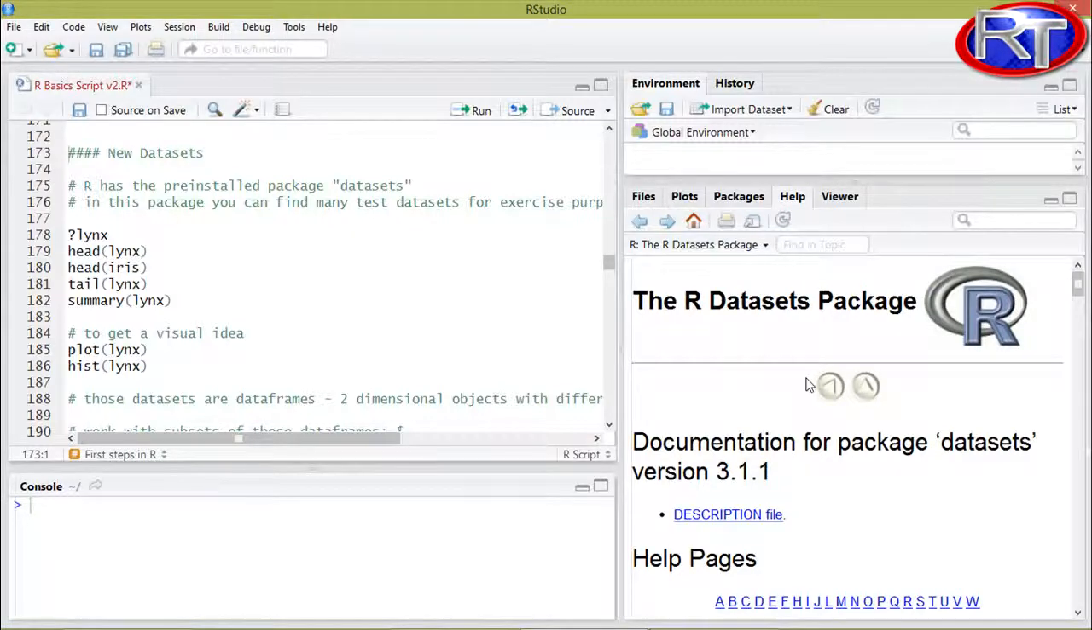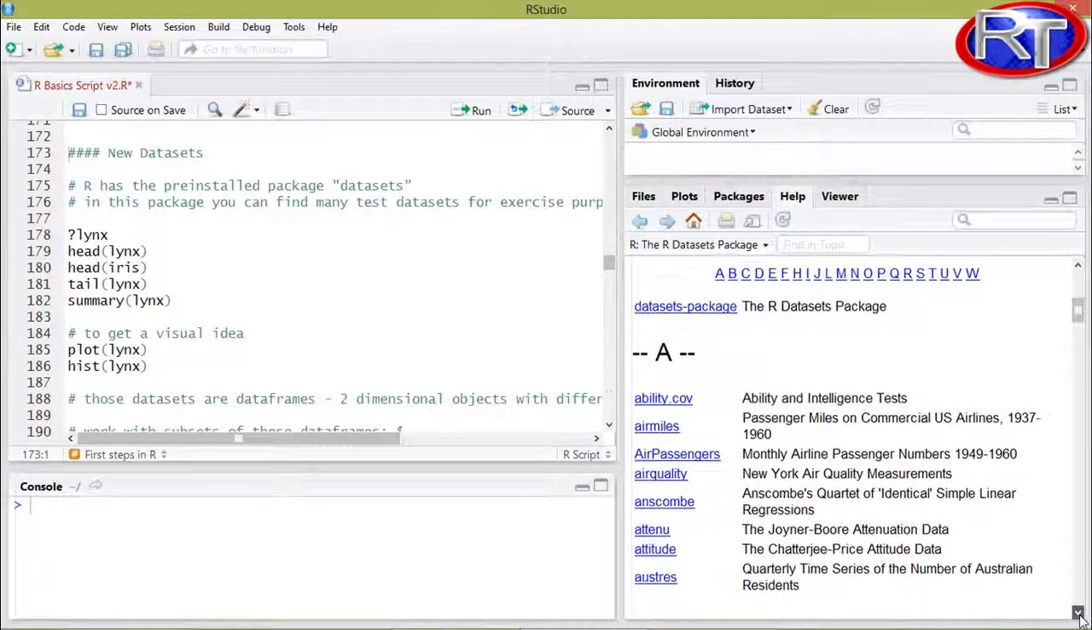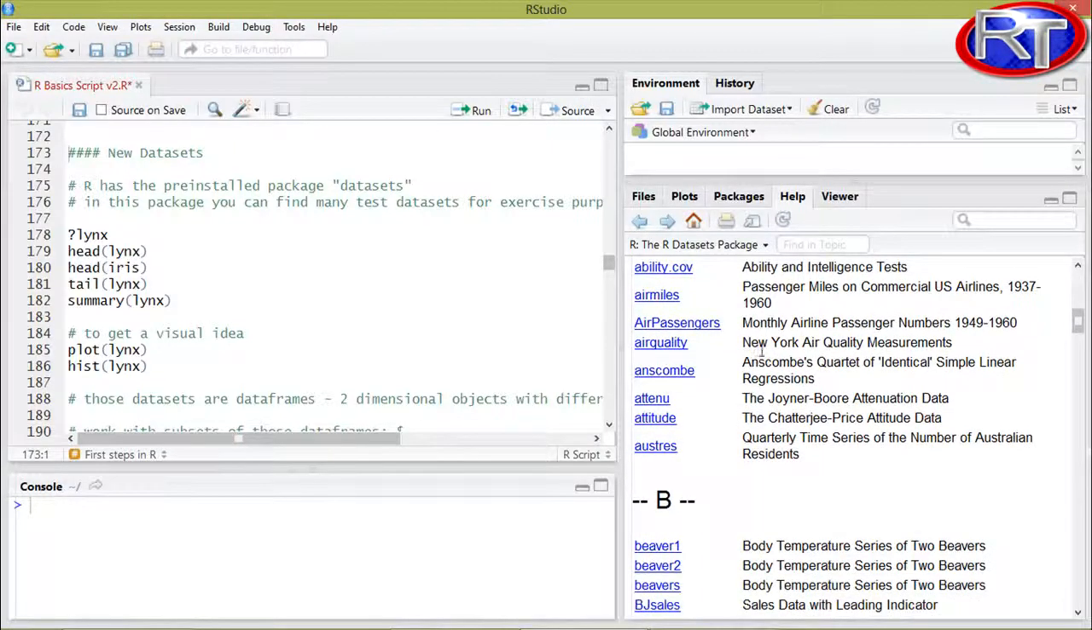And if we take a look at the documentation for this datasets package, you can see that there are many datasets within this package. So all of those are different datasets. In my R tutorials, I'm quite often using those datasets. So for example, I like to use the iris dataset, the lynx dataset, or the rivers dataset. And now I'm going to show you a few ways in how you can get familiar with new datasets. In this exercise, I'm using the lynx dataset.